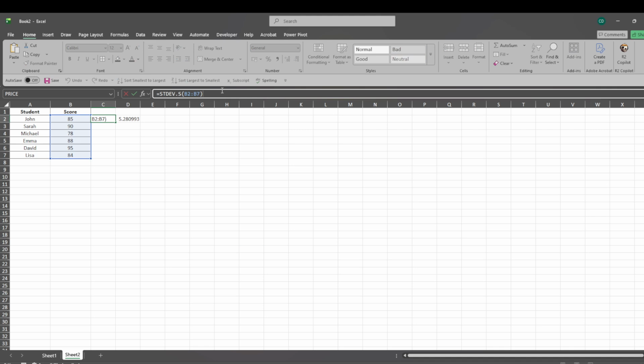The second method is to use the STDEV.P function. This one is used when your data represents the entire population rather than just a sample. The process is almost the same. Select the cell where you want the answer to go, type equals STDEV.P, open parenthesis, B2:B7, close parenthesis, and then press Enter. Excel will return the population standard deviation for the full range of values.